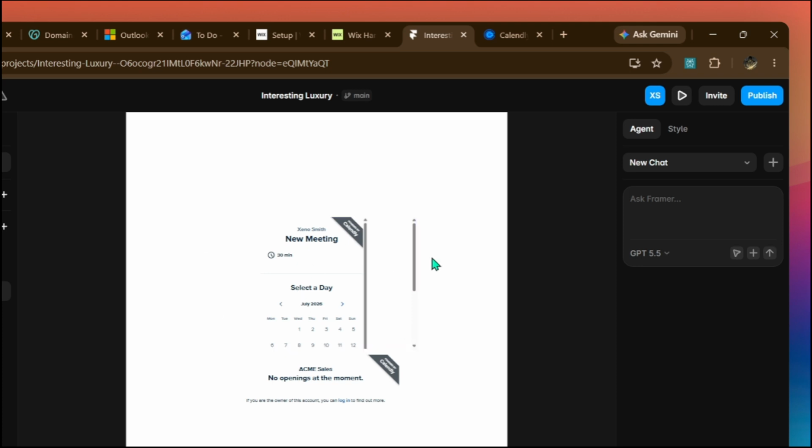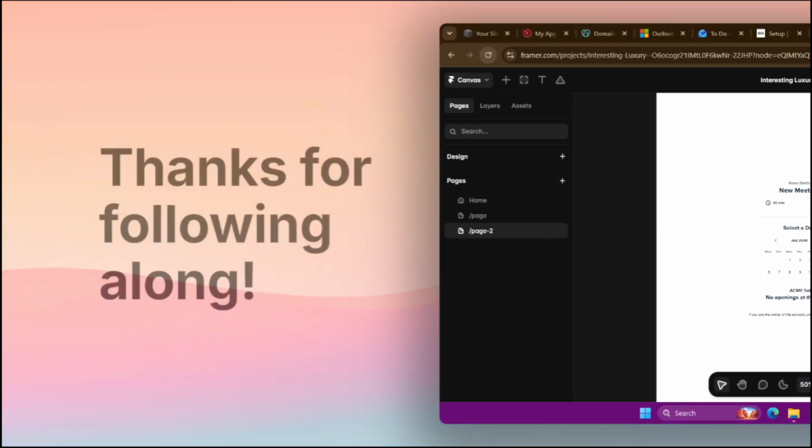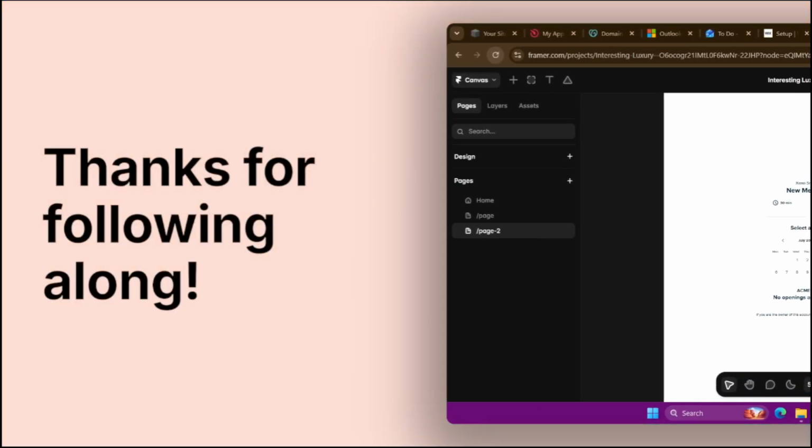Finally, publish your Framer site and click Update to make the integration live. Your Calendly scheduler is now embedded on your page. You've just integrated Calendly with Framer. Great job!